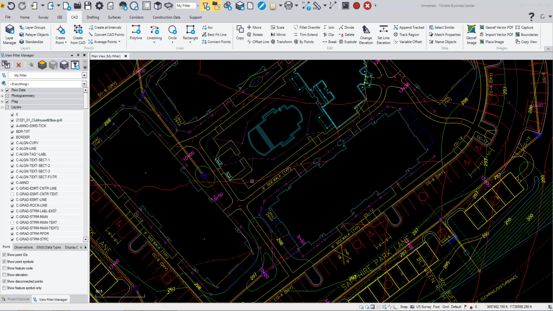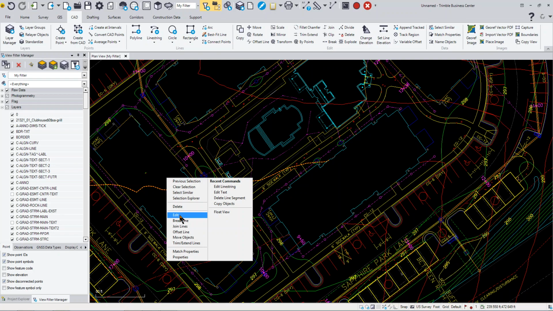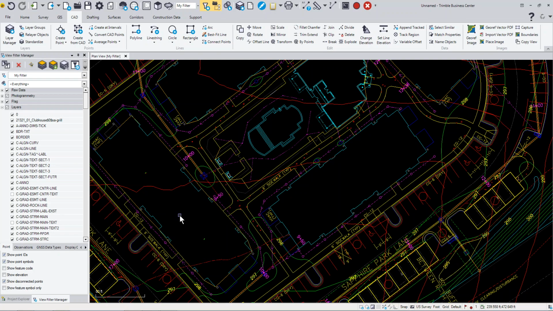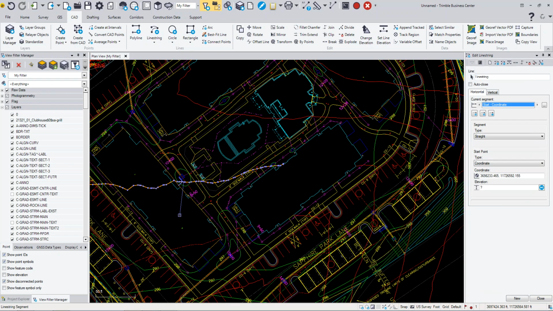The edit line string command is simply just another version of the edit command. So you can pick on any object and right click and go to edit, and in this case, since it is a line, whether it's a polyline or a CAD line, it's going to convert it into a line string, and you'll see that now you're in the edit line string command.